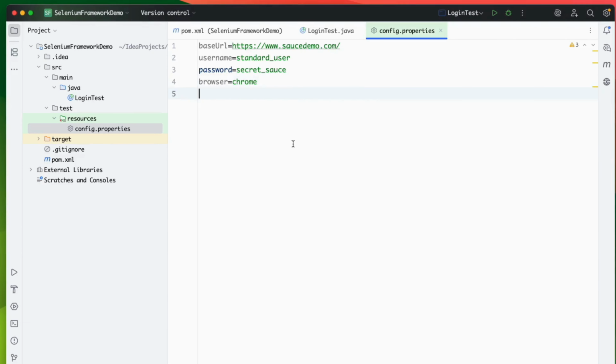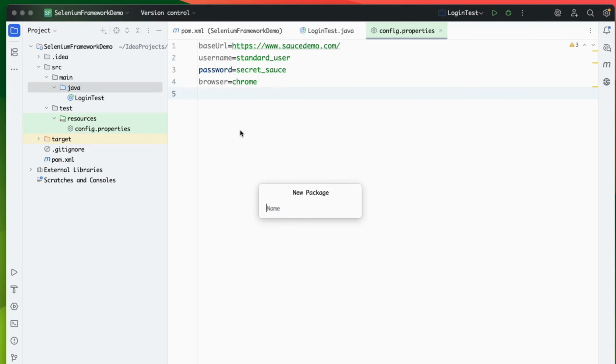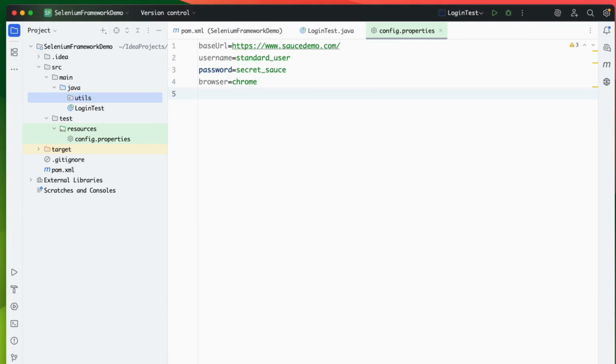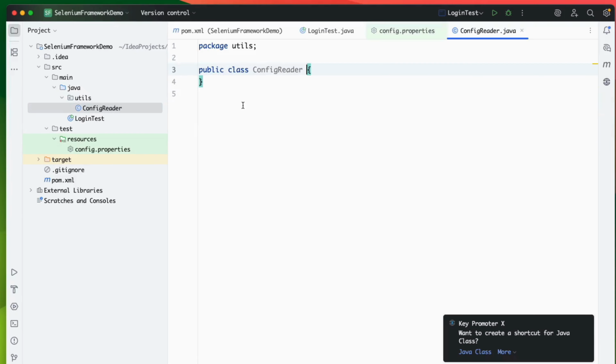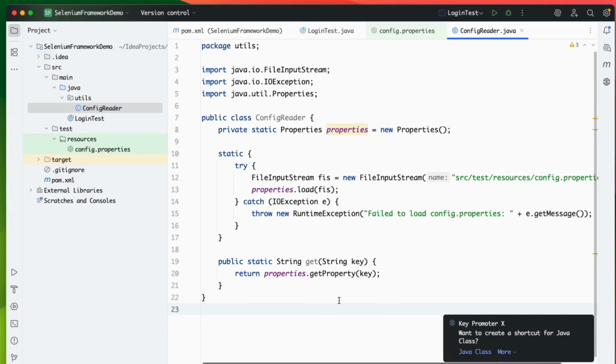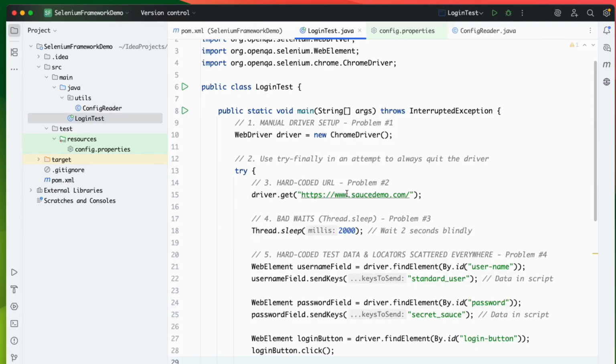Step 2, creating our config reader. We will write a small helper class to read these values whenever we need them. Inside the util package, create a new file called ConfigReader.java and paste this code. Now we can grab any value from our config file with this one line, ConfigReader.get. Super simple, right?